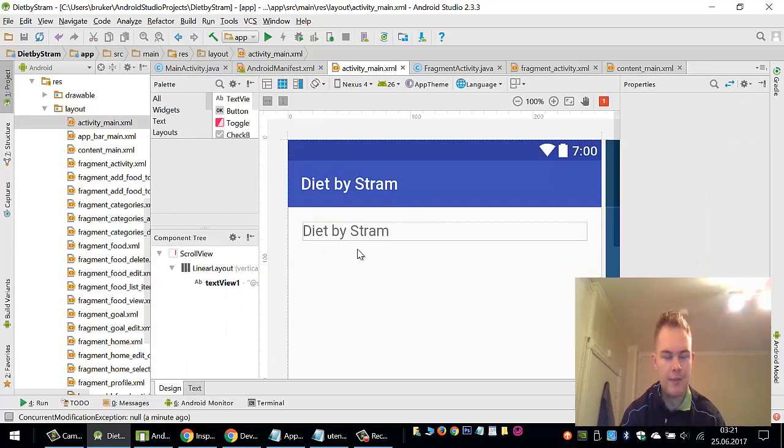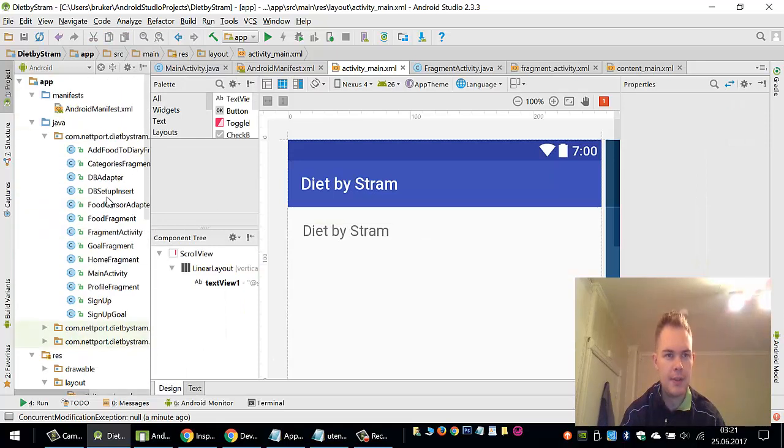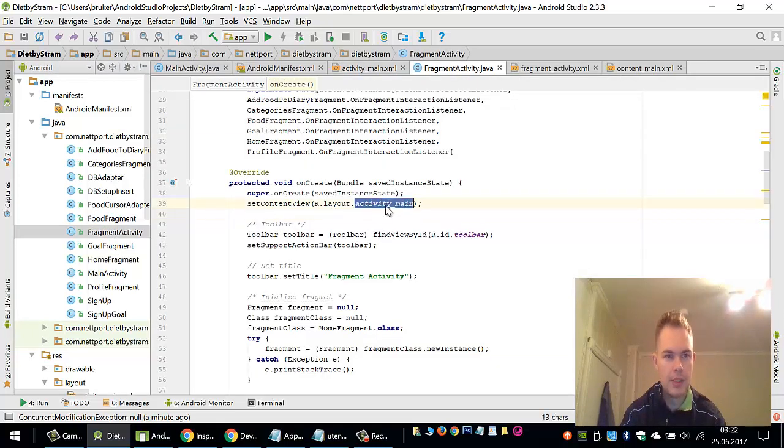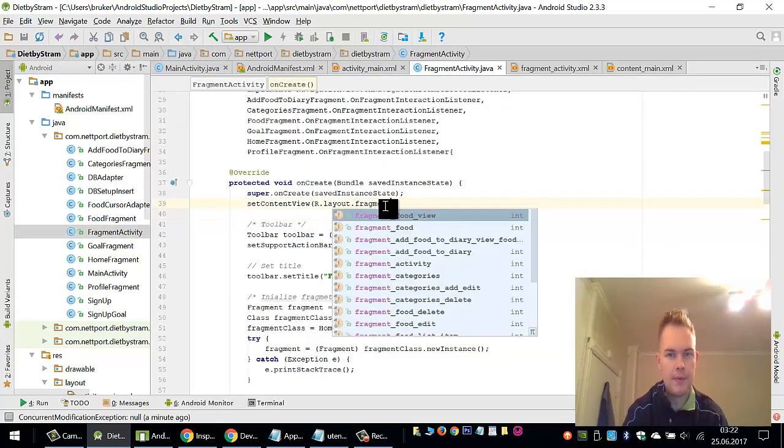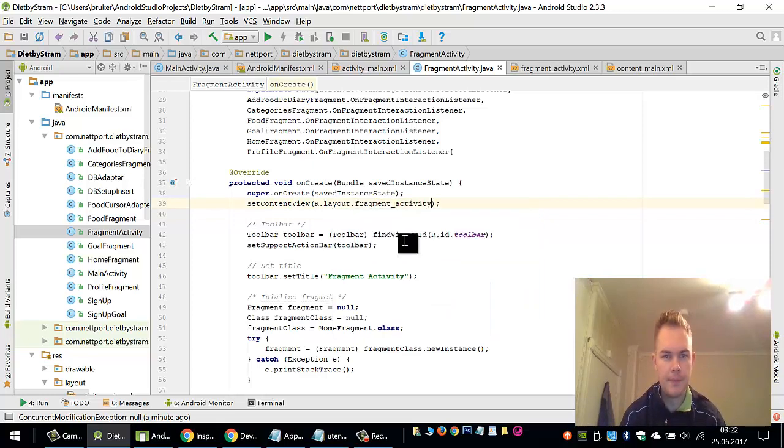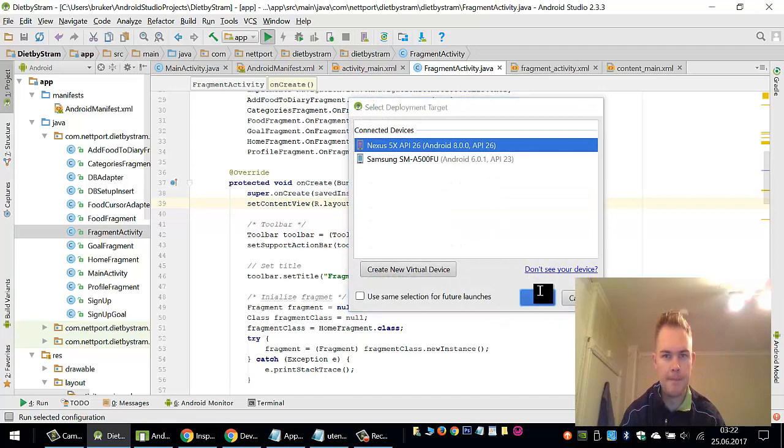So I will just have a design like this, a main activity. Then I will go to fragment activity, and I will change the design to fragment activity. Then I will try to run the app again.